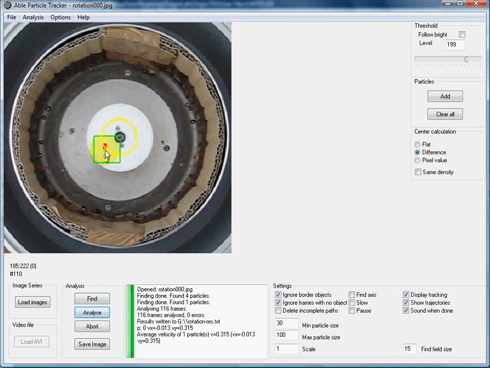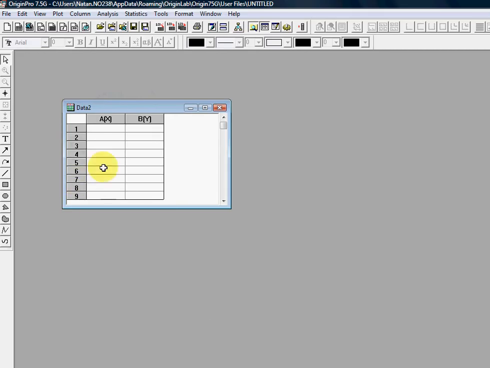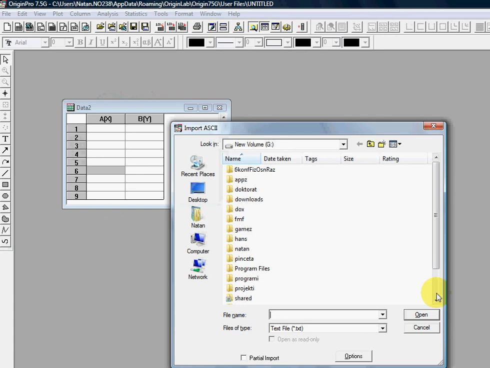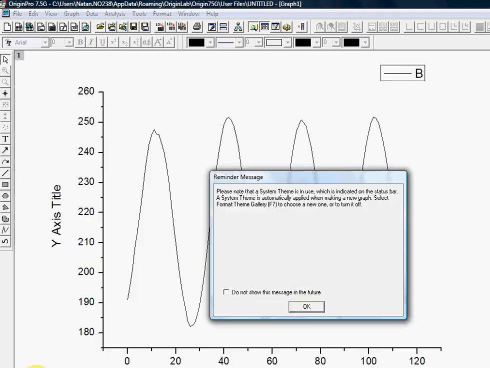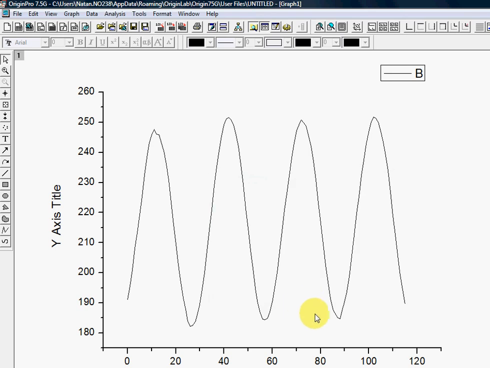It has finished. The trajectory of the particle is shown in yellow color and the results have been written into this text file. Now let's draw the results using Origin. So the first column of the results file is the frame number and then we have the x coordinate of the particle and the y coordinate of the particle. So for example, let's draw just the x coordinate over time. That's it.